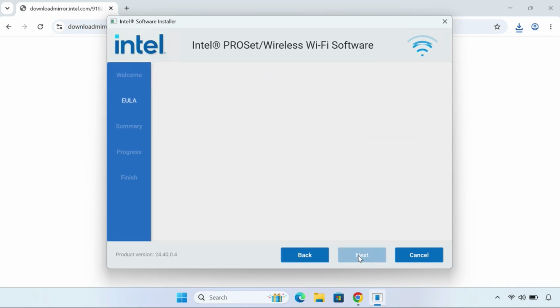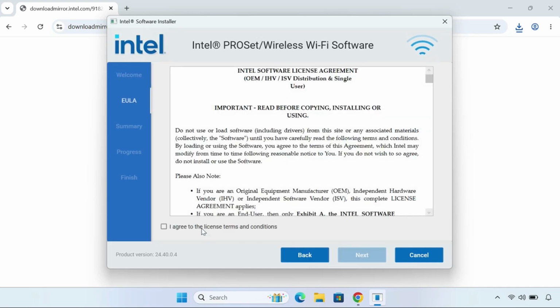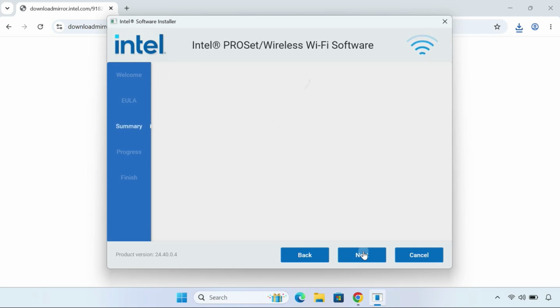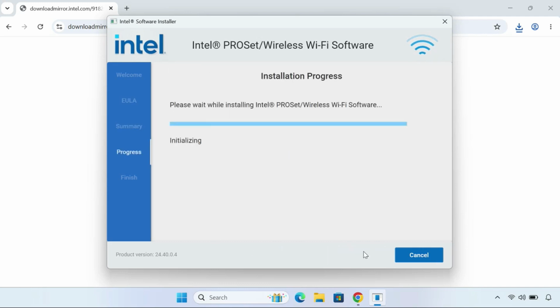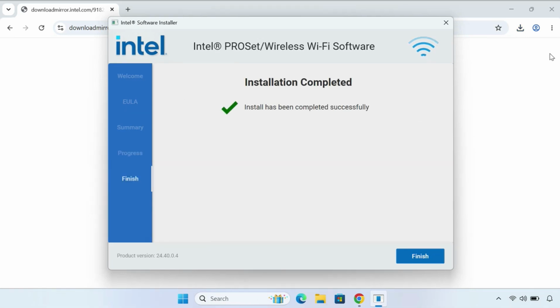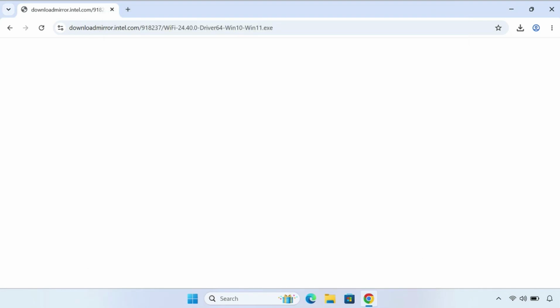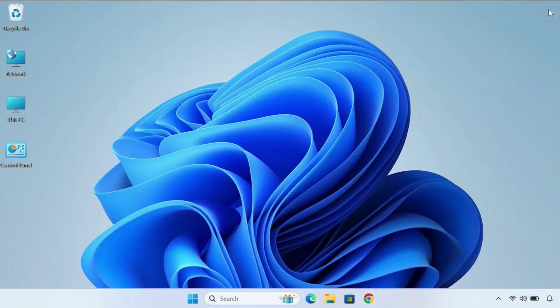Then next. I agree to the license terms and conditions. Then next, now this is installing the Wi-Fi. Then it is completed, and then click to finish, and then close it. And after that, restart your system.